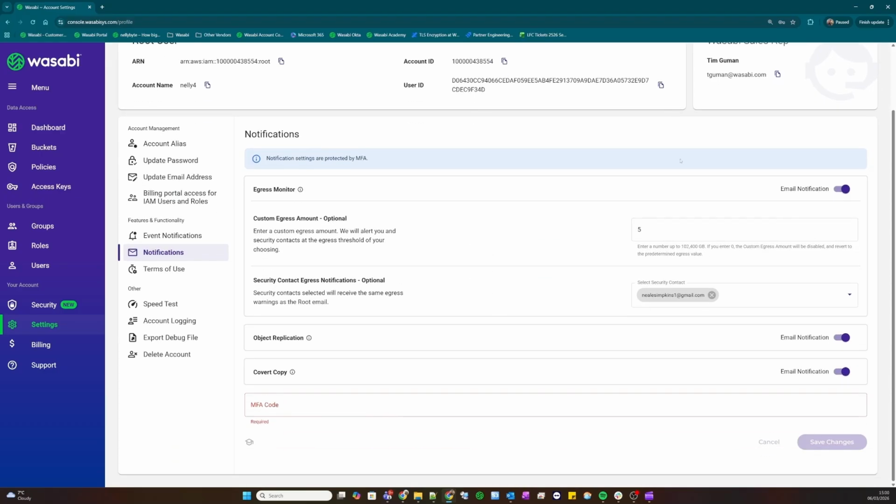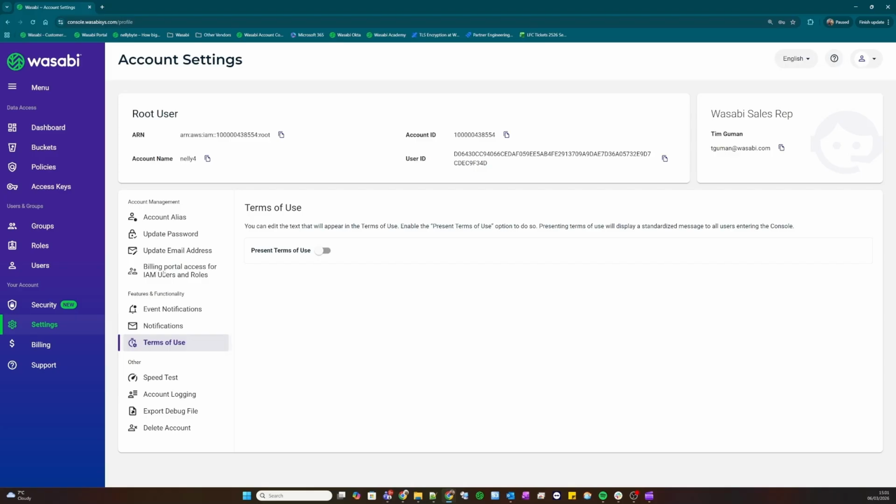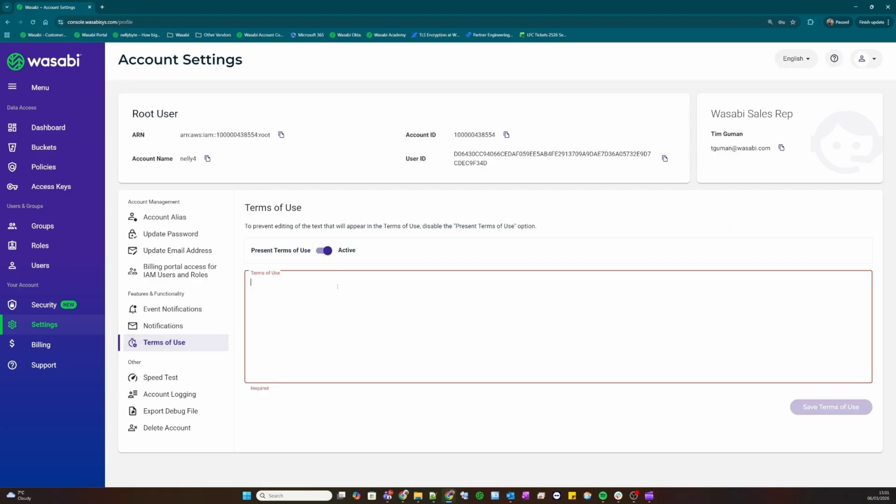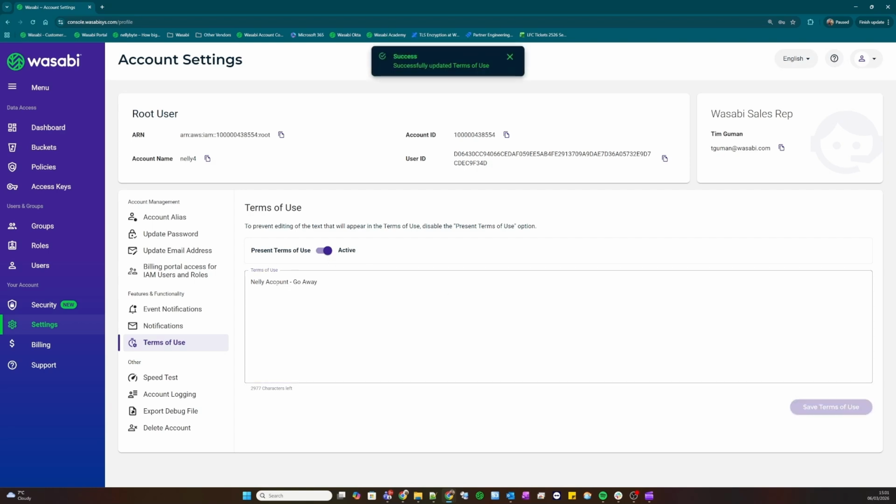Notifications we went through on the security questions, so we won't do that again. It's just the notification for the egress monitor, replication, covert copy. And terms of use, if you want to put your own terms in here. So it could be Nellie's account. So when I log in, or when any user logs in, they will get the terms and conditions that you've set personally. So you can go ahead and set those in here.